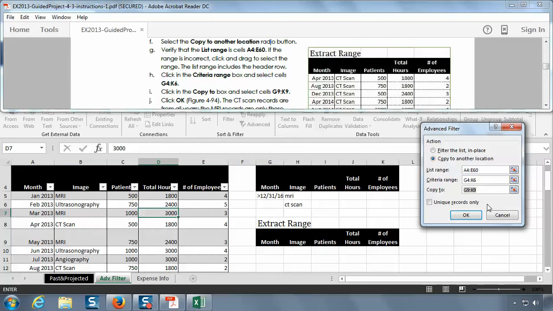And you can see that we've got exactly what they've listed each time. A4 through E60. This is where we'll be getting our original records from. This is the criteria range, where we say what drives the filter, what conditions have to be met. And then where do we copy it to? We're going to copy it down here. Wherever these titles are, it's going to start filling in below.